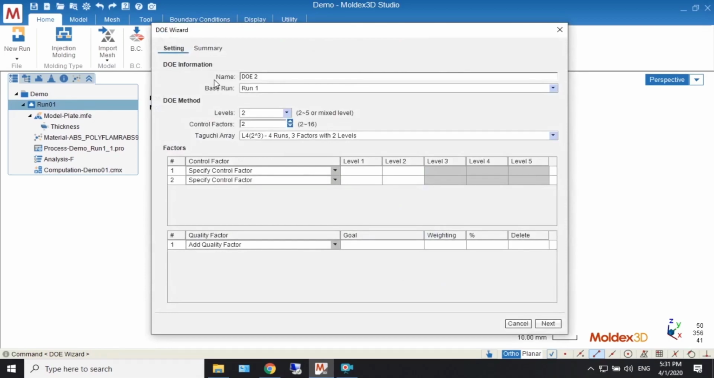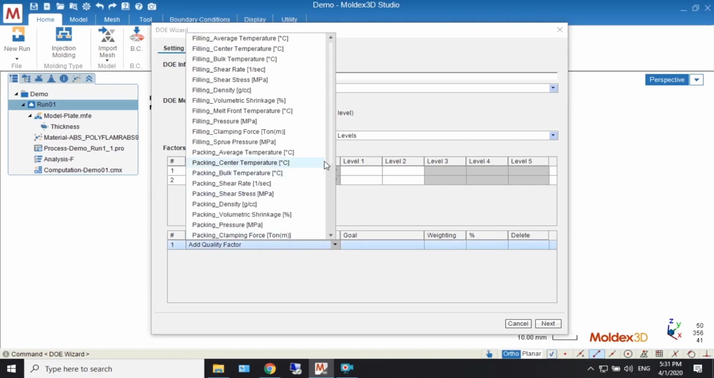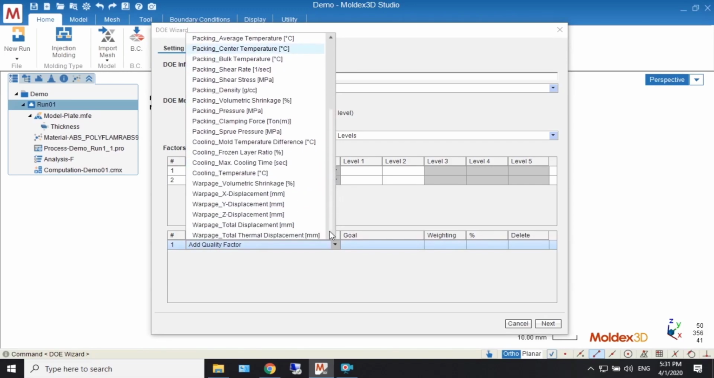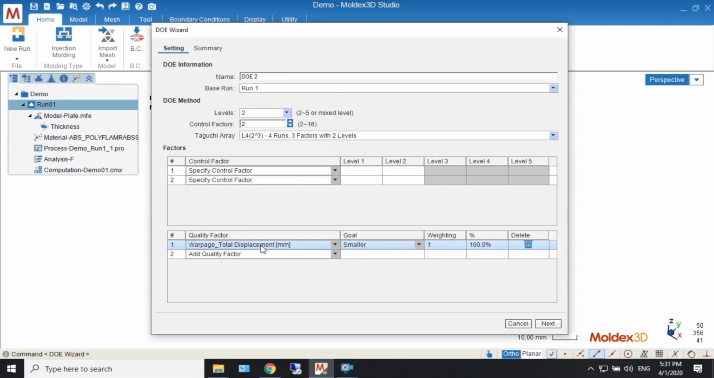And click this one. The DOE wizard will pop out, and in this page we need to set up what is the quality factor, what is the control factor, and what is the label for the control factor. The quality factor means the target, which means what is the target we expect. For example, I want the warpage as small as possible. I can choose the warpage, the total displacement, as the quality factor.